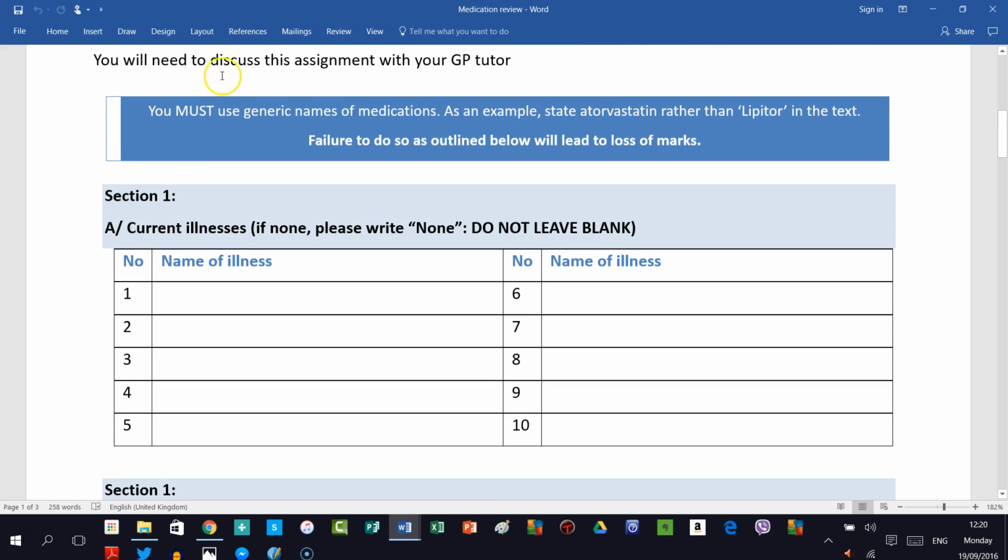A word of warning here: you must use generic names for medications. So if you're using a drug like atorvastatin, then you should use that name rather than a brand name. There may be several brands of the same drug. If you have a drug called atorvastatin, rosuvastatin, simvastatin, at least then we know that these are statins and that I'm less likely to prescribe an inappropriate drug.